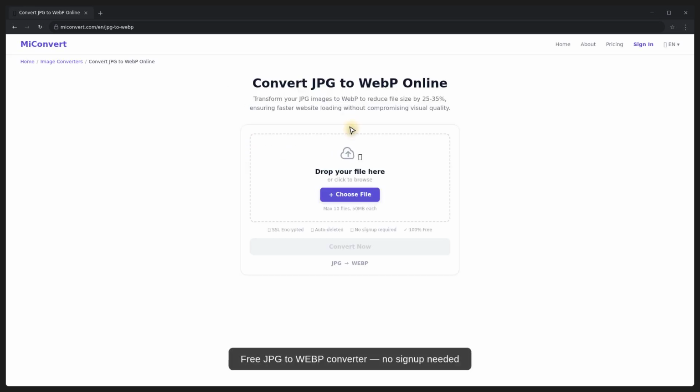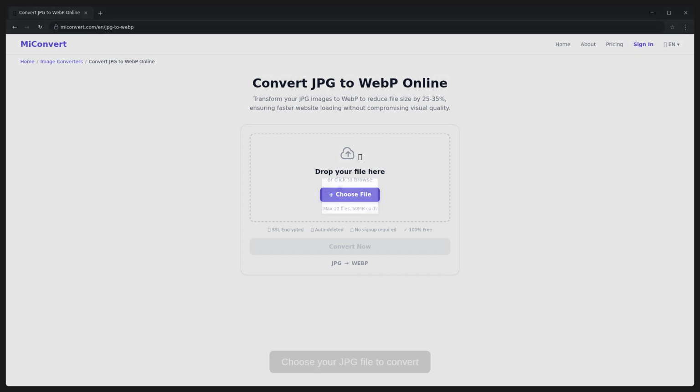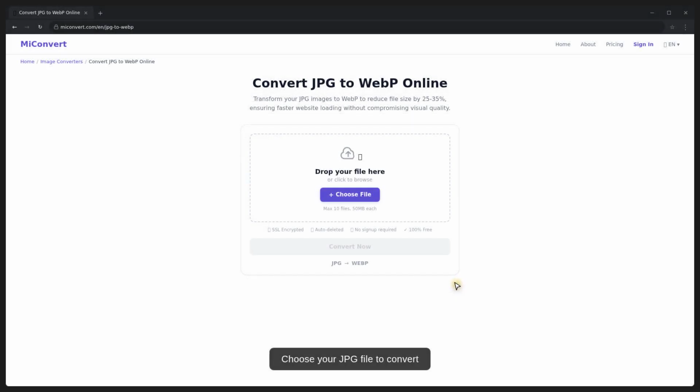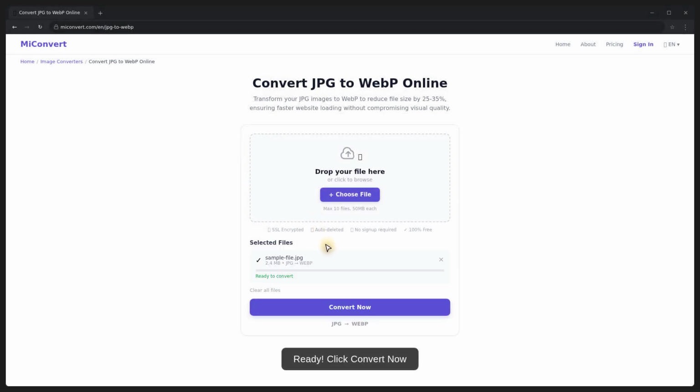Here we are. This is the free JPG to WEBP converter. No sign-up needed, no software to install. Let's get started. Hit the Choose File button right here. Find your JPG file on your computer, select it, and press Open. Perfect. Your file is ready to go.